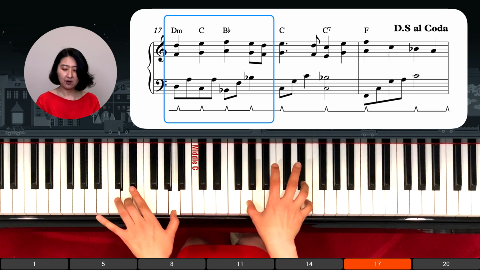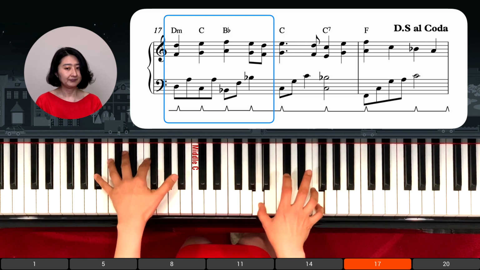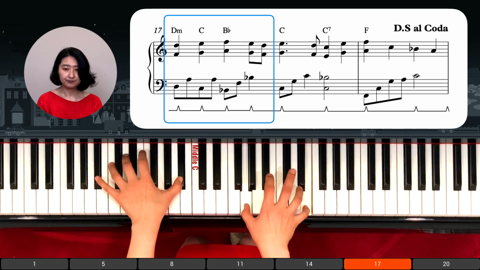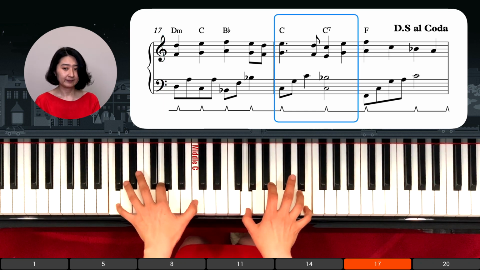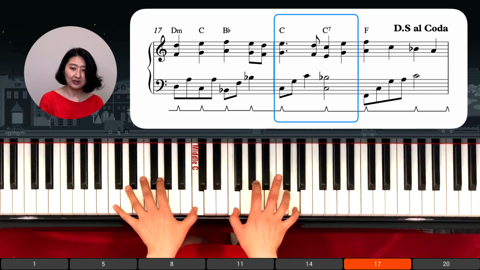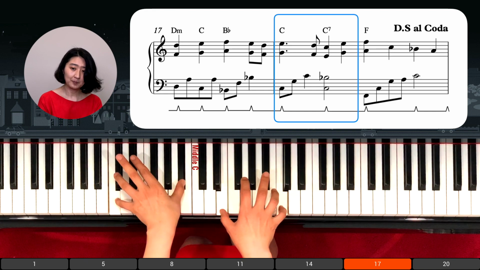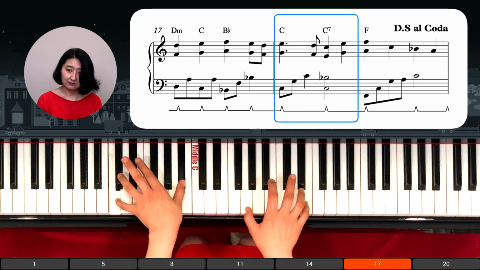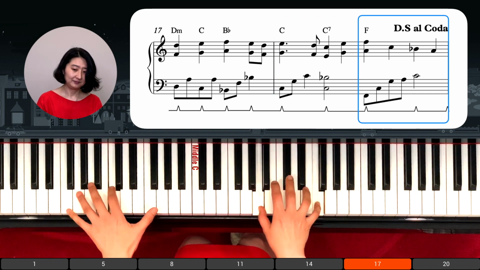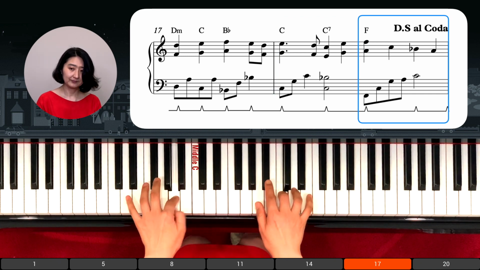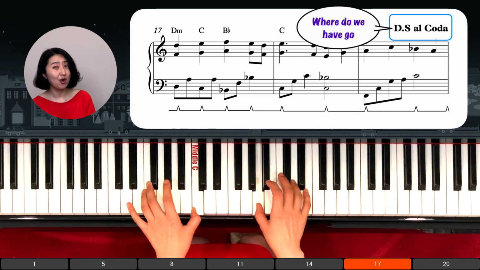And right hand just slides up to G and E, and slide it up again. And slide it down. And slide it up again. Down and another down, and right hand, left hand C and B flat. And A. And this time B flat, A, and where do we go?